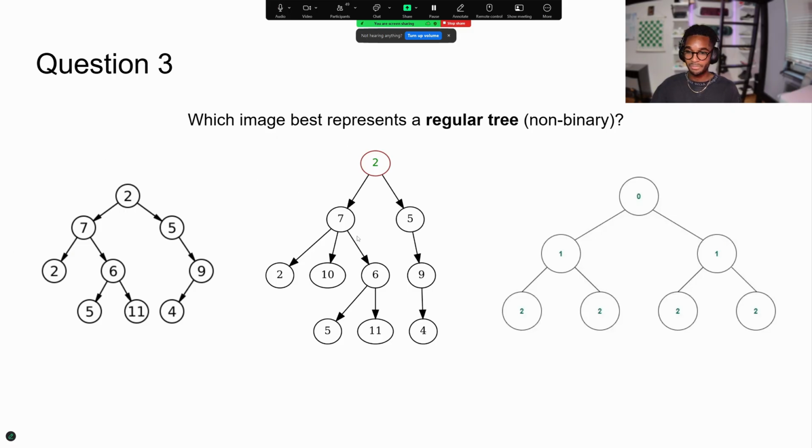Example B has 3 children here, so it represents a regular tree, non-binary, because binary means 2, and it has 3 children. So I would say the answer is B. And did anybody else want to say anything? I saw a couple of comments and people raising their hands.